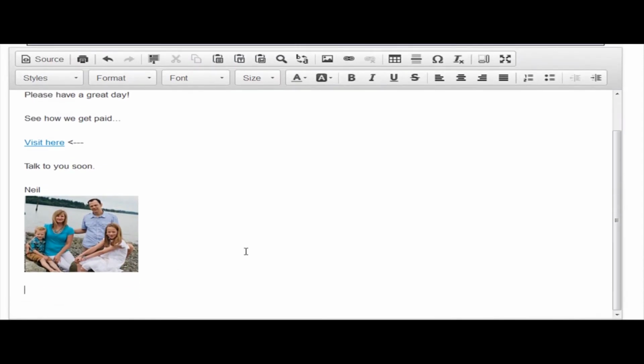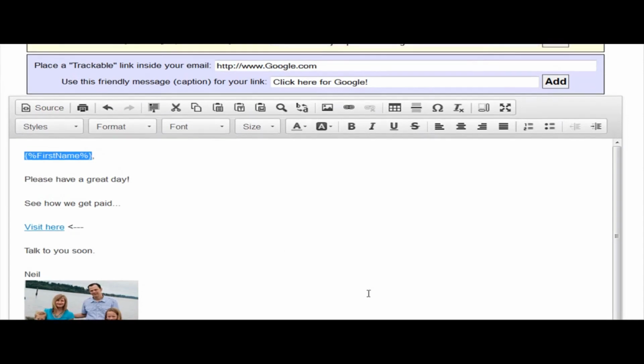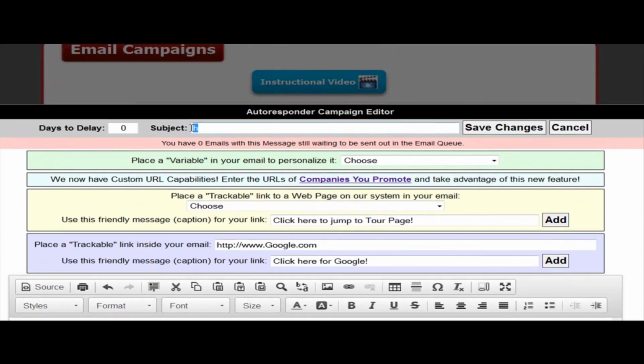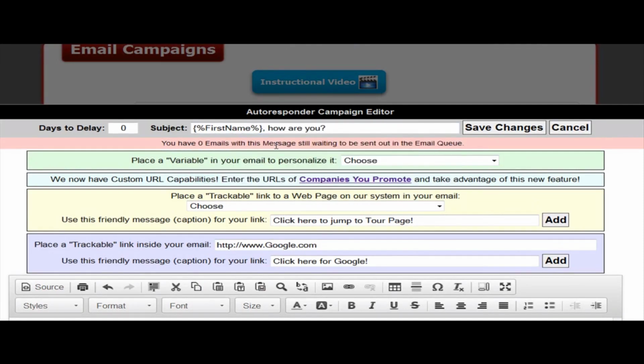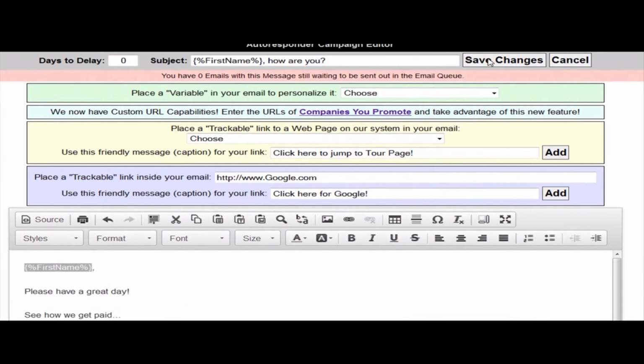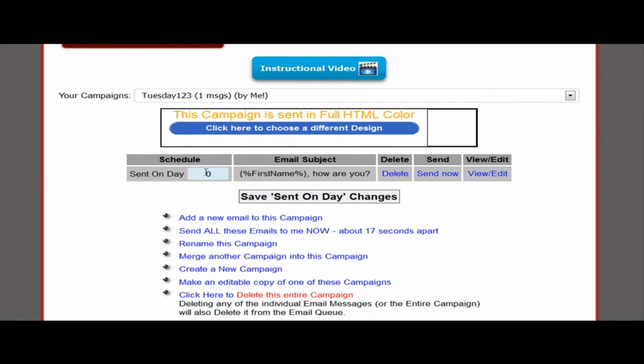So now that I've created the body of my email, what I want to do is copy this first name code. So I'm going to go to the top of my browser, use my copy feature, and paste that inside the subject line. Okay? And I'm just going to say, their first name, comma, how are you? So that's going to put their first name, and ask them a question. I'm going to click Save My Changes. Now, that is day 0.